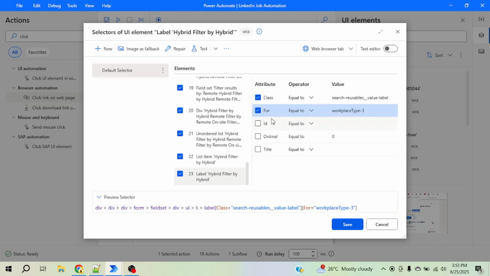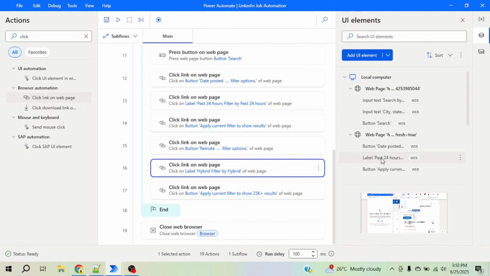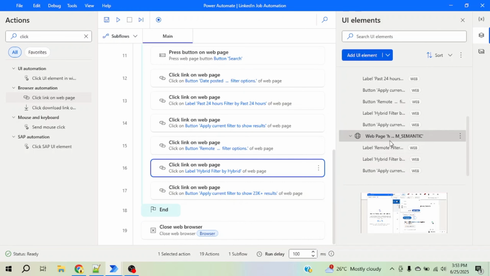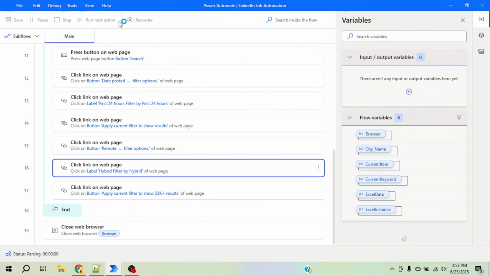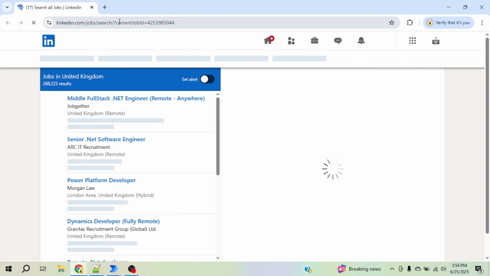If this does not work, then maybe we'll just uncheck, click on origin ordinal, and here we'll just give 2, because the sequence is second, the hybrid is on the second position. But we'll just go with the for and work type, and just do the save. So as of now, I'm not using this 3 that we recorded the last time. I'll just go with the existing one, only removing the ID, and at the last option, I'm just checking the class and the for hybrid. So let's see if it is working fine.